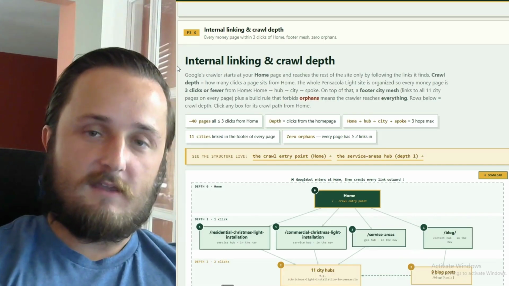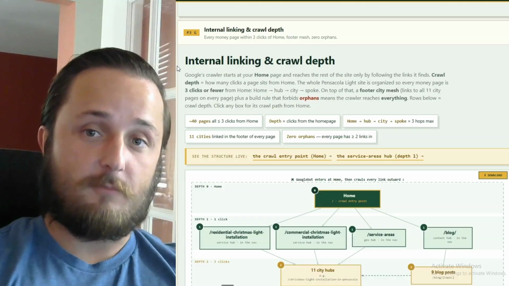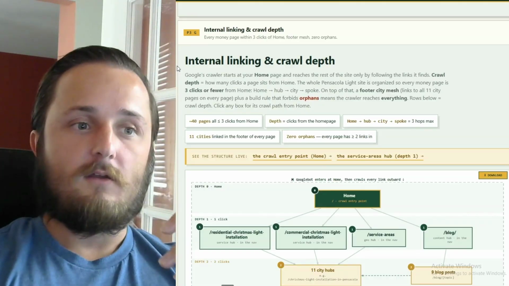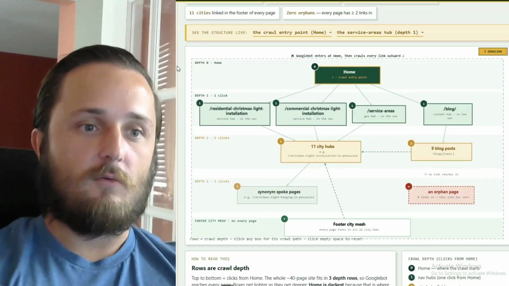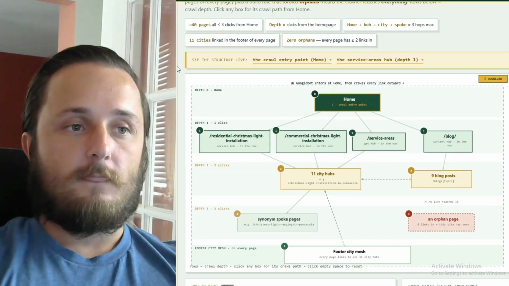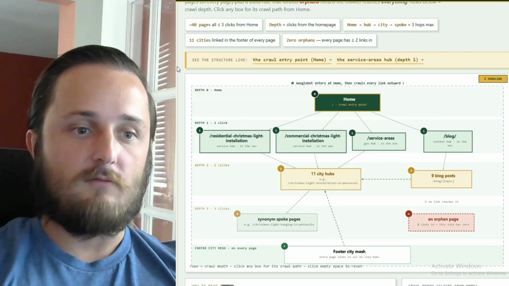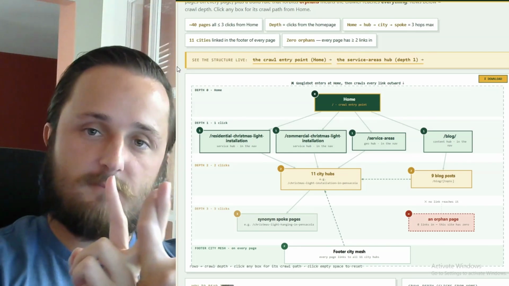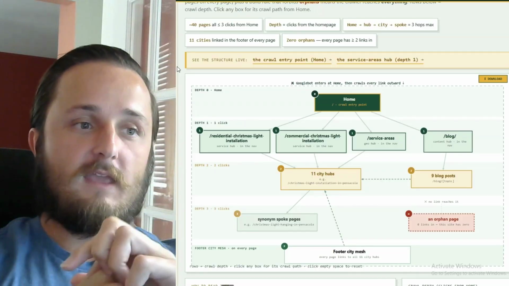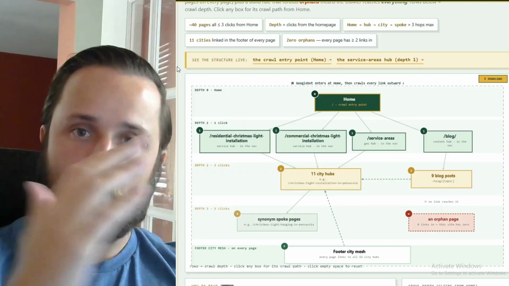On my Christmas light installation company's website, I want to ensure that I have proper internal linking to achieve crawl depth. Now, what does this look like? What does that mean? In this illustration, I'll show you. So internal linking is when you have pages on your site, whether that's service pages, location pages, blogs, what have you, linking to other pages. This helps us achieve what is called crawl depth.